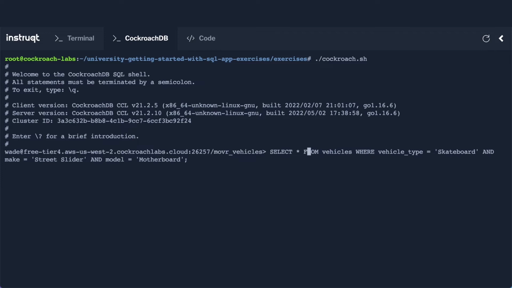Now, I'm not actually going to execute this, but I want to point out that this is probably a non-indexed query. The reason I say that is because we haven't created any indexes. We are looking for vehicle type, make, and model, and none of those is the primary key for this table. Remember, the primary key is vehicle ID.